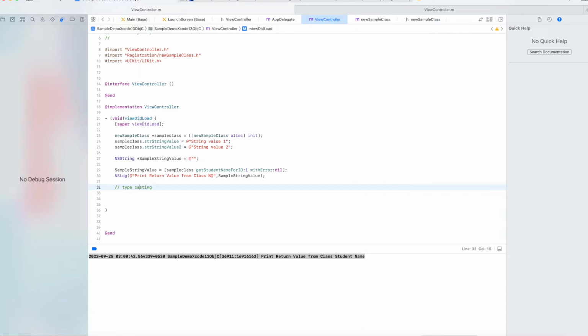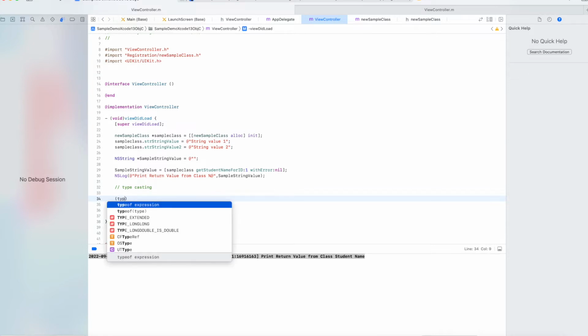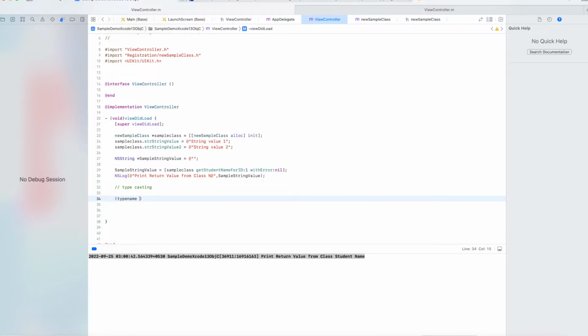The basic syntax is: within brackets, the type name, and then the variable. Simple. Whatever variable you have taken, that is the procedure.